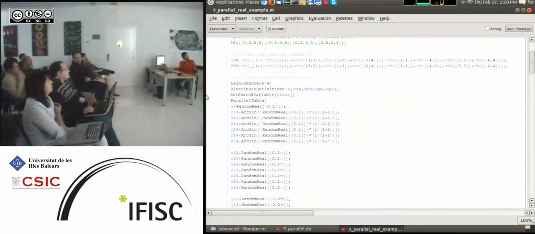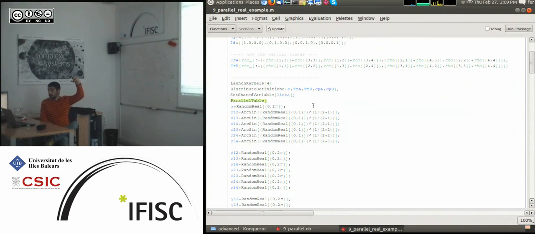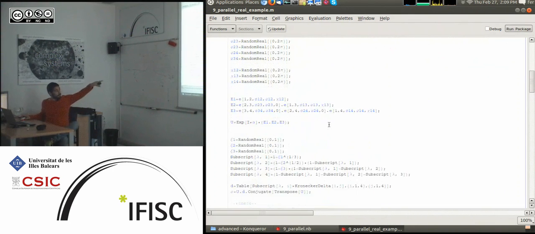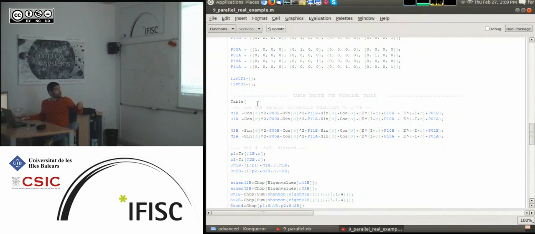There's a ParallelTable here, which includes all the computation, and this distributes the loop, so the indices of the loop are distributed into kernels. And in each kernel, everything which is done afterwards is done separately, including, for example, a Table. I don't know what happens if you put another ParallelTable. I wouldn't try.